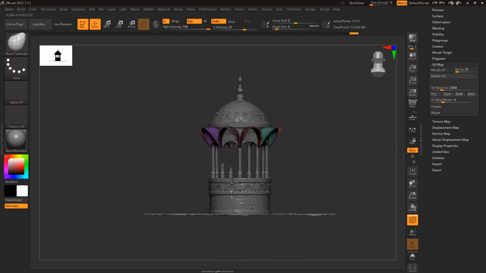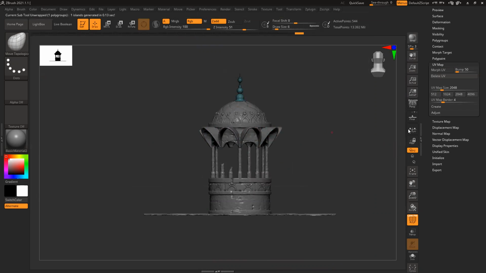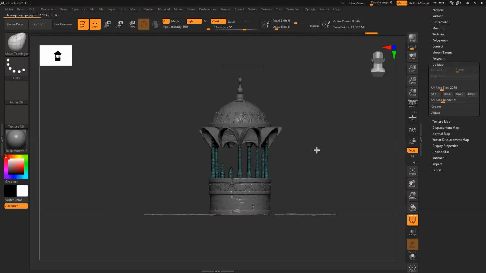Okay. So this part is done. This part is done. Let's do this one. Unwrap. More. Let's see. Nicely unwrapped. Now we have all these pillars. These are like separate parts, so I can just simply unwrap it. More. Simple cylindrical pillars.